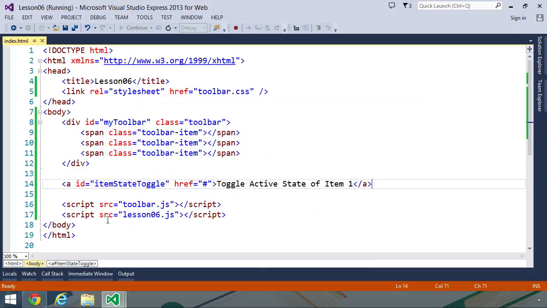Let's first look at the HTML. The toolbar is made up of a div element with an ID of toolbar, and then the buttons are individual span elements. The link in the document that's supposed to toggle the active state of item 1 has an ID of item state toggle. And then of course we have the references to our 2 script files.